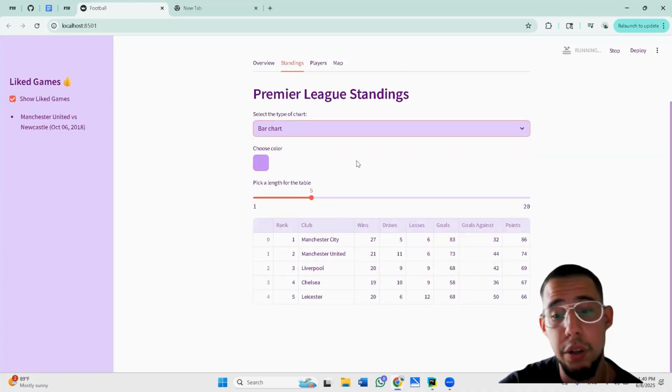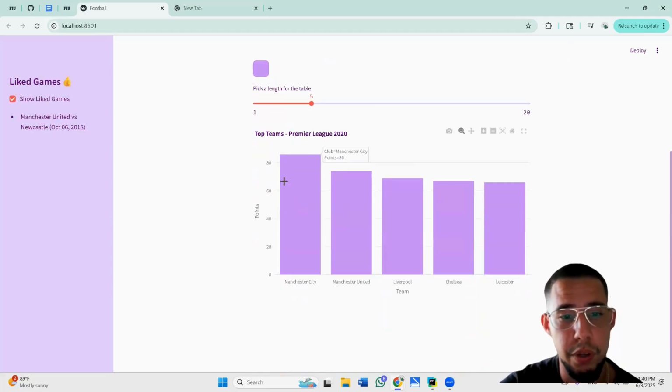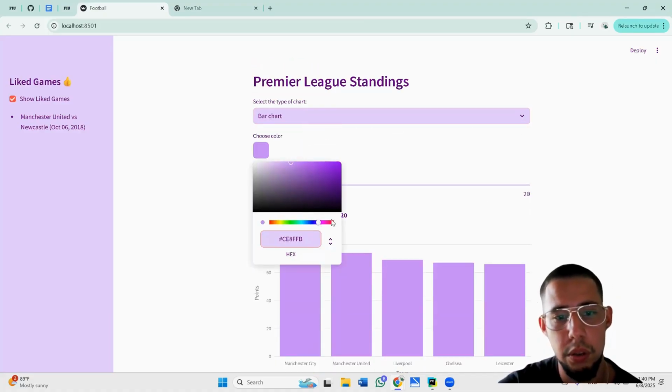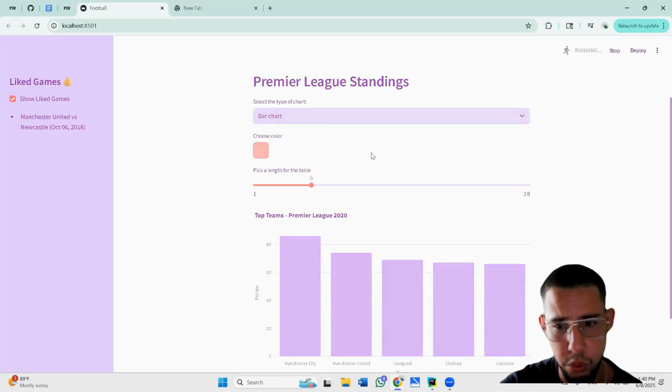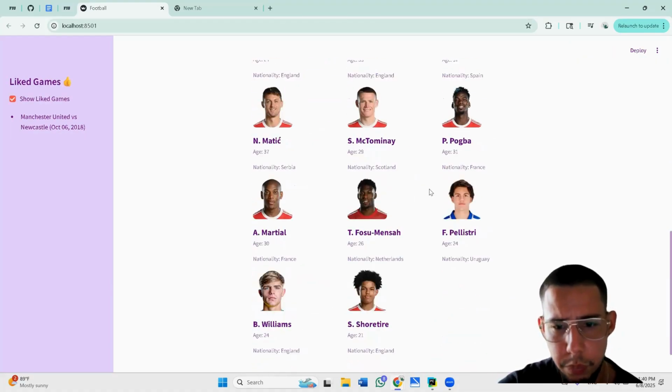You also have a bar chart, which has not as much information, just the points. Who's in first place, last place, and so on. You also are able to choose the color. So let's say you want to choose red. It should reflect red on the bars. And we have a players search.